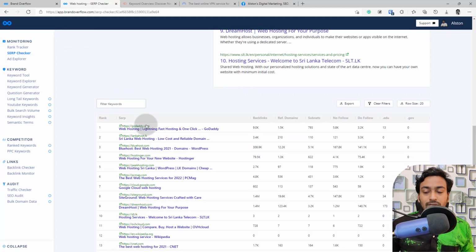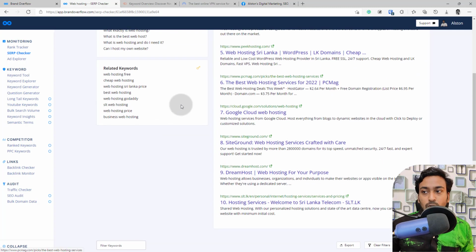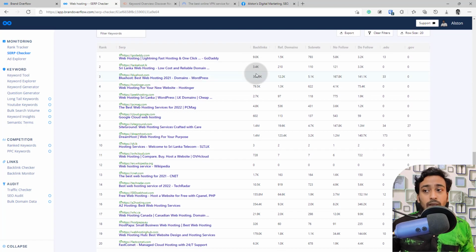But if you come down, this is where it gets a bit more advanced and brings more custom data, where it shows only the meta title and description, the description and title for each web page. If I go down, now I am able to see the off-page backlink or link building statistics for this domain as well.